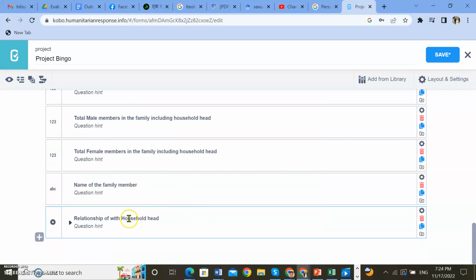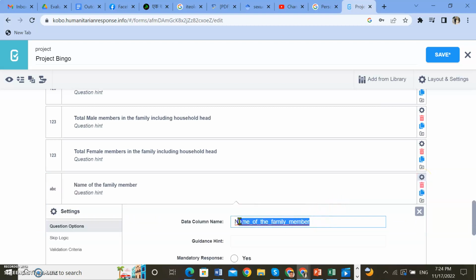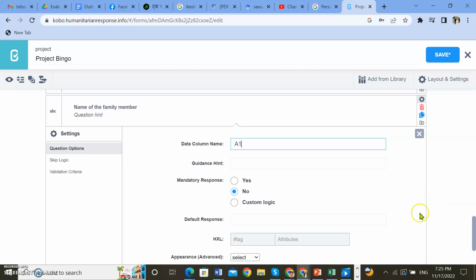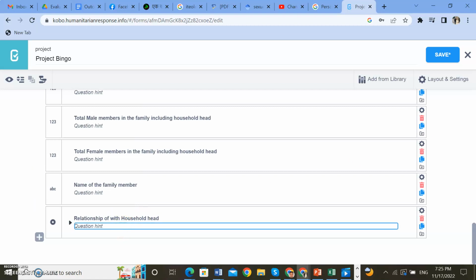Now here we need to go to the setting and, for example, give a code here for the name of the family member. What you can do is just say F1, or let's put A1. And just close it. And here as well.